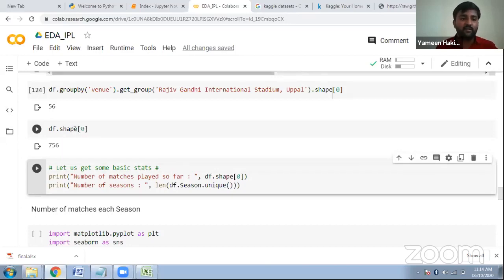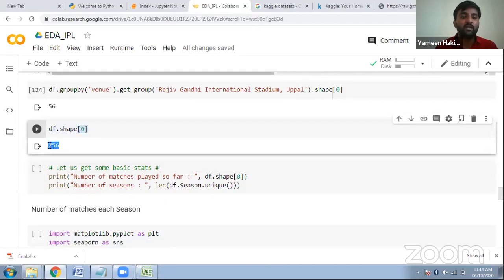So if we put df.shape and 0, it will give the total number of rows, meaning the total number of entries. And entries specifies the total number of matches. So in my whole data set, a total of 756 matches were played till season 19. Up to season 19, 756 matches are played.